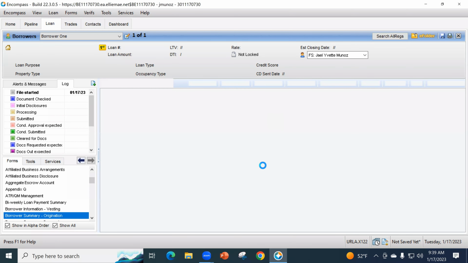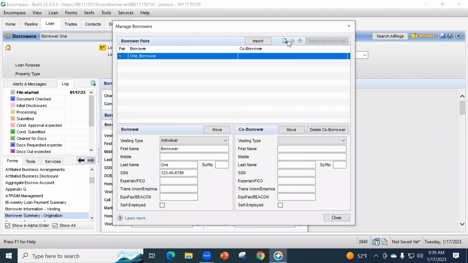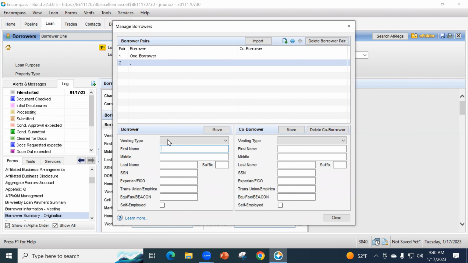But usually I just complete it up here at the top to remind myself to let the system know there is no co-borrower or spouse on this. Now, for your co-borrowers, let's say they're brother and sister buying, and you do need to add another, you have your manage borrowers button up here. You would click this, hit your plus button, and then start completing your individual's information here.